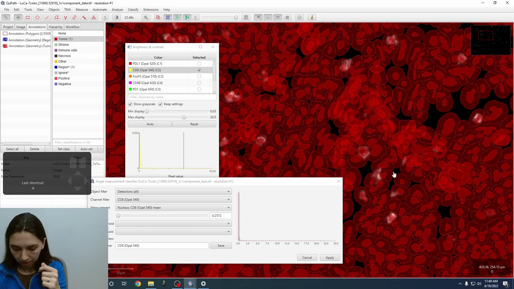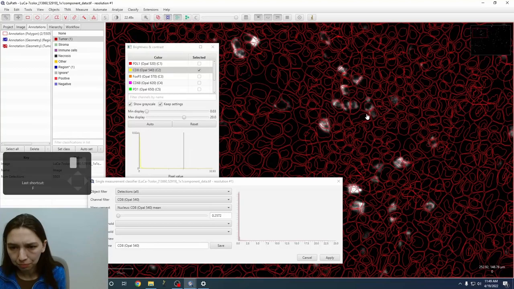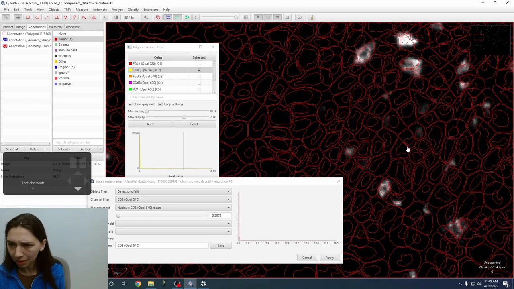And while biologically speaking, CD8 should just be on the cell membrane and shouldn't be in the nucleus, it's pretty common in a tissue slice to see it kind of going everywhere. So maybe the full cell. No, actually.